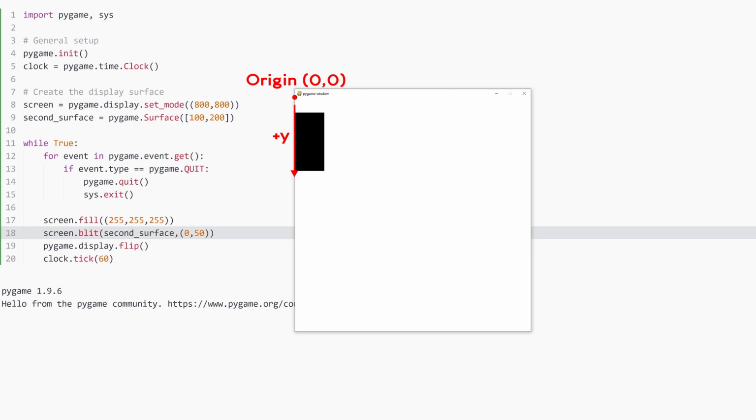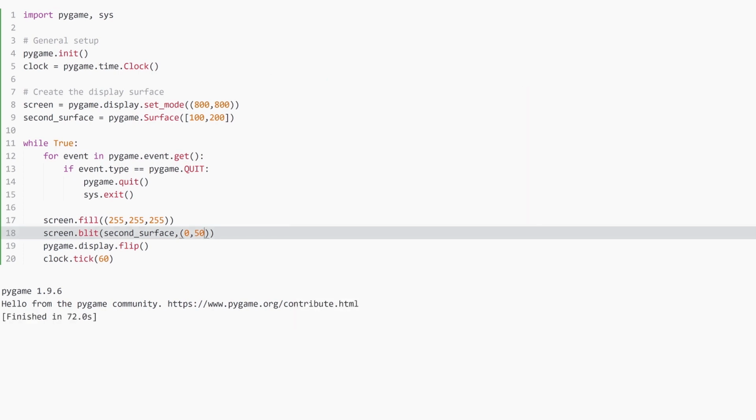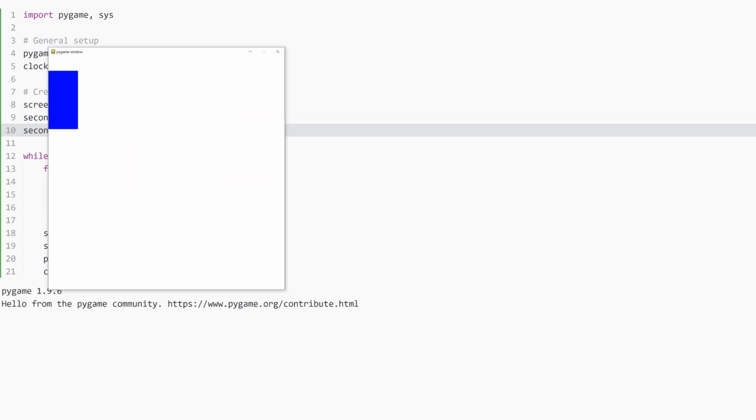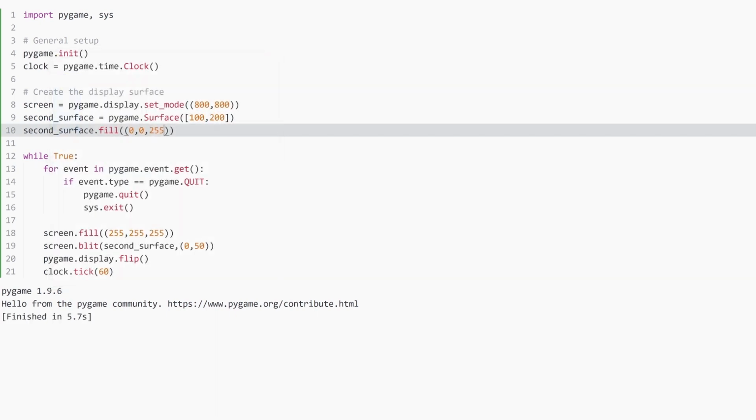But that being done, now we have a blank surface. And since we didn't specify any color, it is just going to be black. But we can add a fill color to it, just like we added a color to the display surface. So I need second_surface.fill, and let's give it, let's say 0, 0 and 255. So this should be a blue color. And there we go, now it's blue. So this is already covering how to add different surfaces.